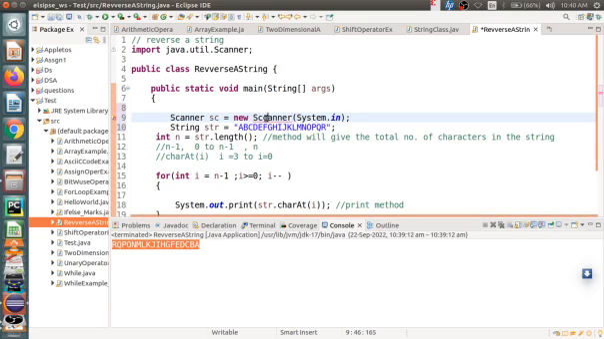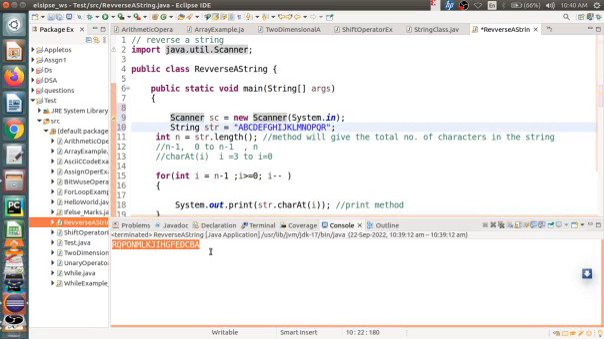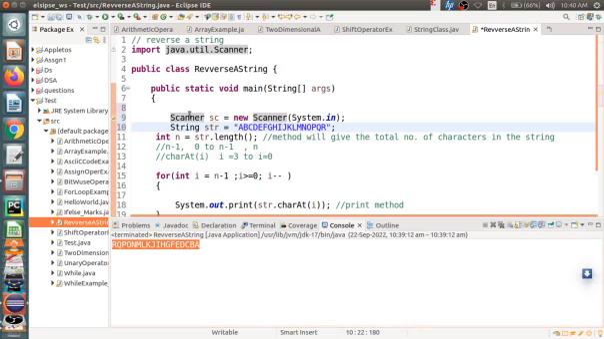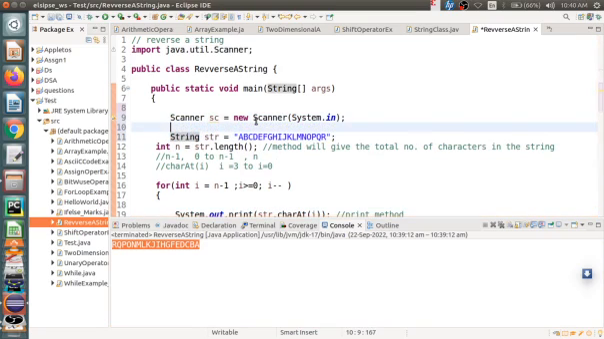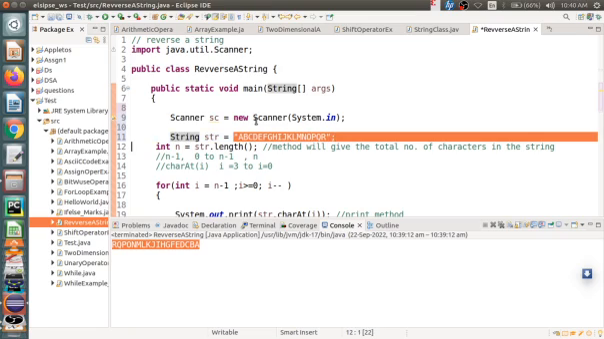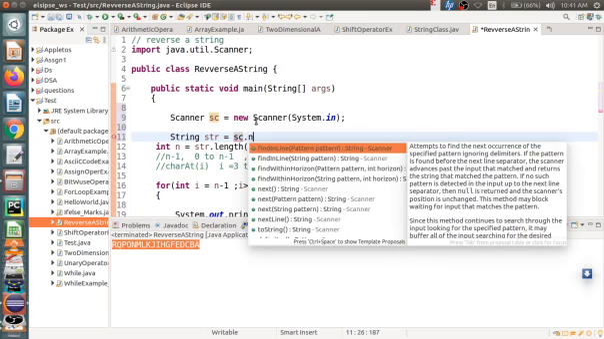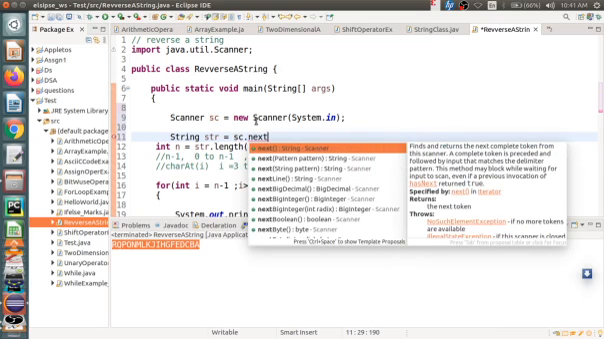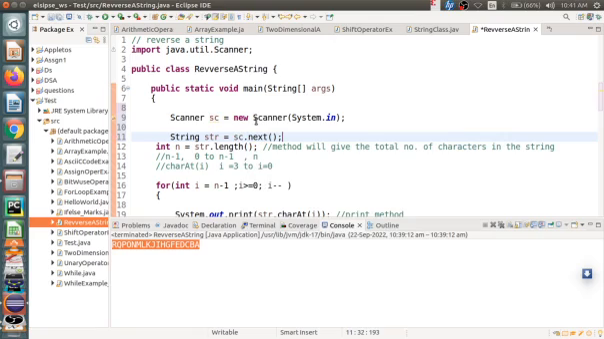Okay. So instead of giving the input here, I will take the input from the console. So this is the class I will use. It will take the input from the console. Now my string will be, this input will take from the console. So what is the command? This is the method you will use: sc.next.